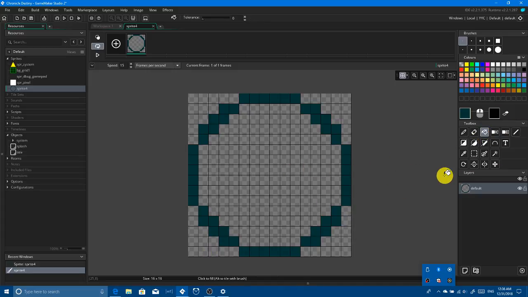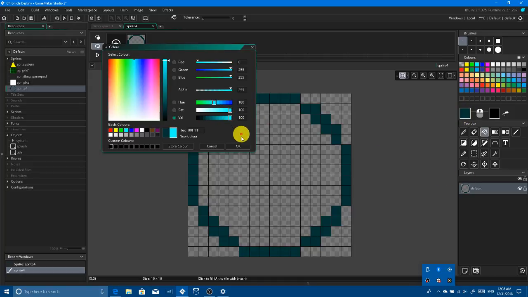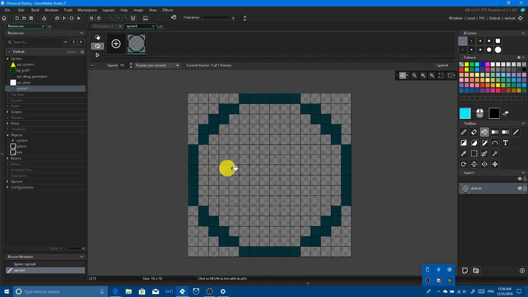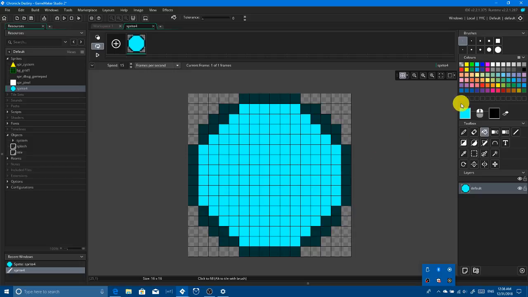I don't like too much how the circle tool here is different from original GameMaker. I just prefer the original GameMaker circle, which is this. I know it's a bit, I don't know, I just got used to it. Whatever.